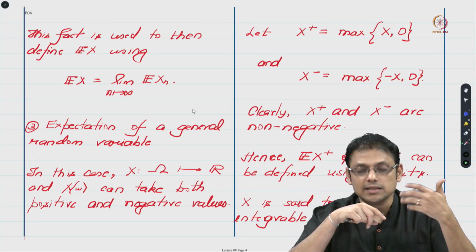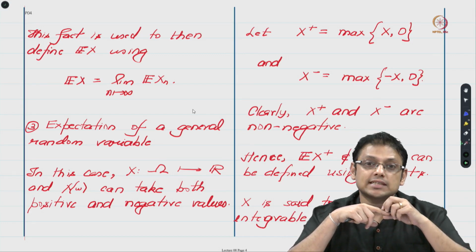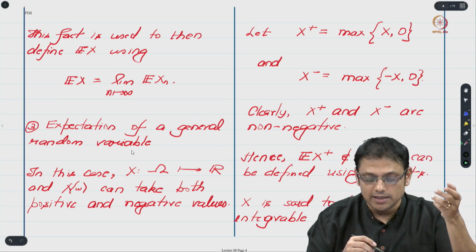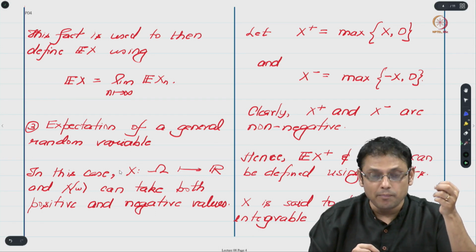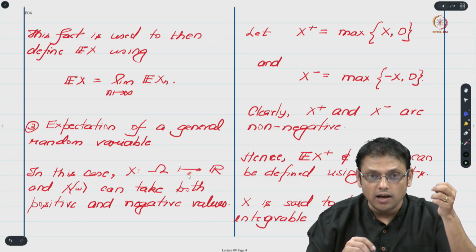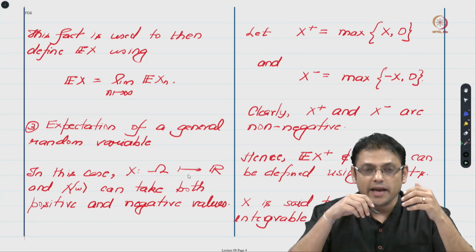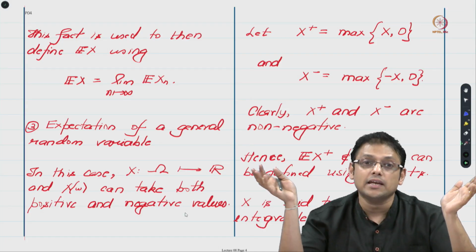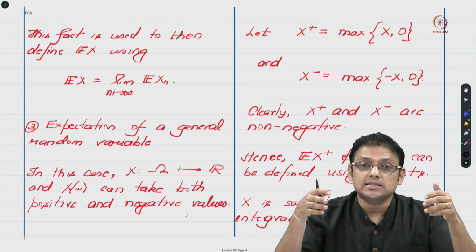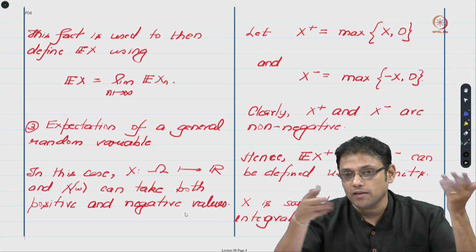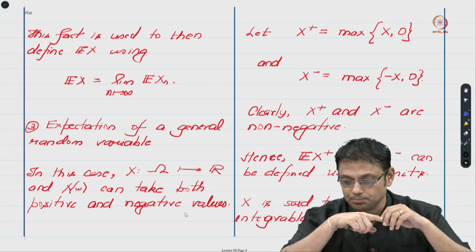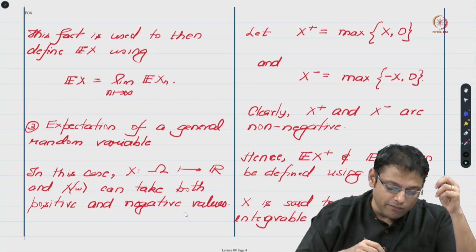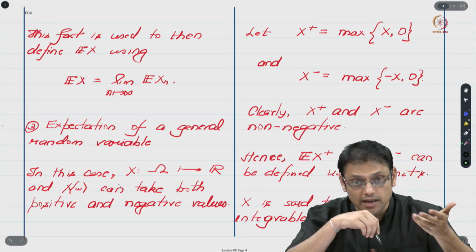So now comes the third stage, where we ask how we can describe the expectation of a general random variable. What do I mean by a general random variable? Again, X is a map from capital omega to R, and this time X of omega can take positive, negative and also 0 values. So it can take any number in R, and again its range need not be finite. It can, for example, take every value in R. So the question in the third stage is how do we define the expectation of such a random variable.